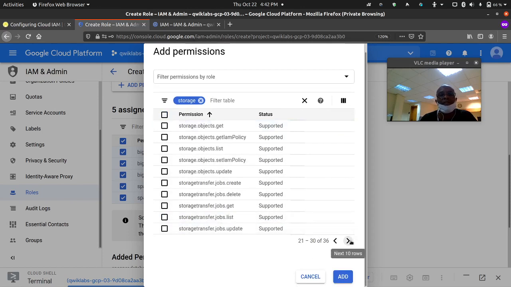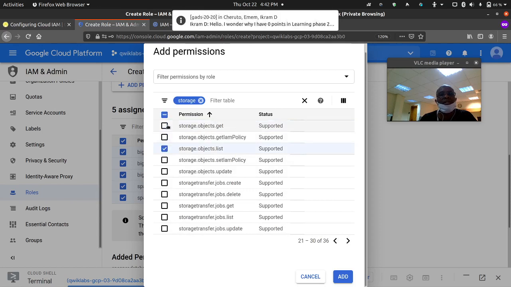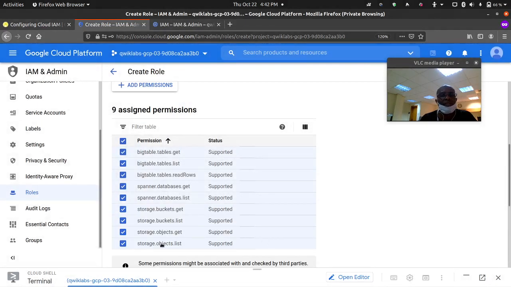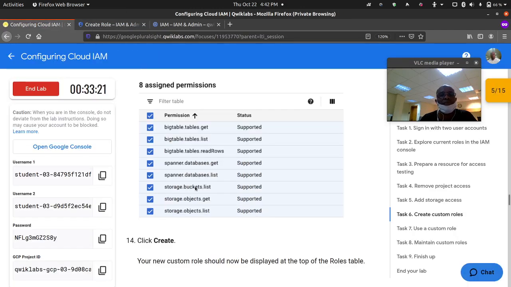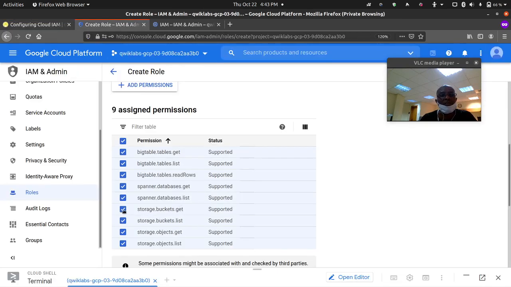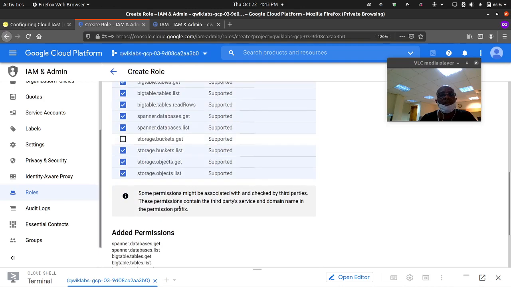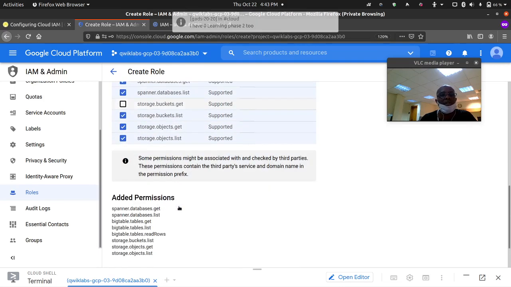Object, storage object list. Let's click this and click this. Get and list. Let me add that. Okay, so it's 9 here. Actually, buckets get, bucket list. Okay, so this should be off. Let's check that again. So there's no bucket get, it's just bucket list. So let's get rid of this one. Okay, that should not be there.